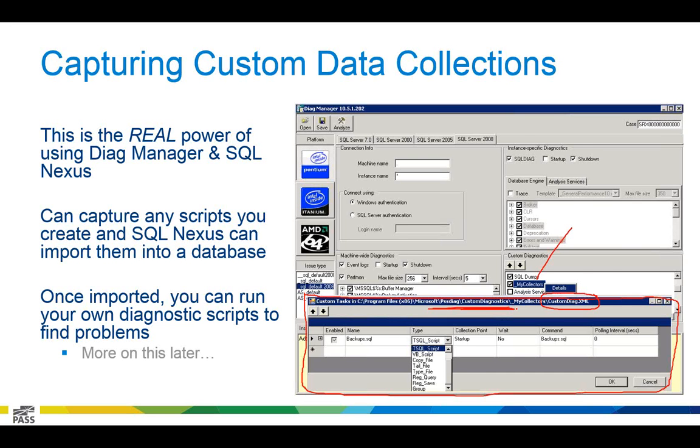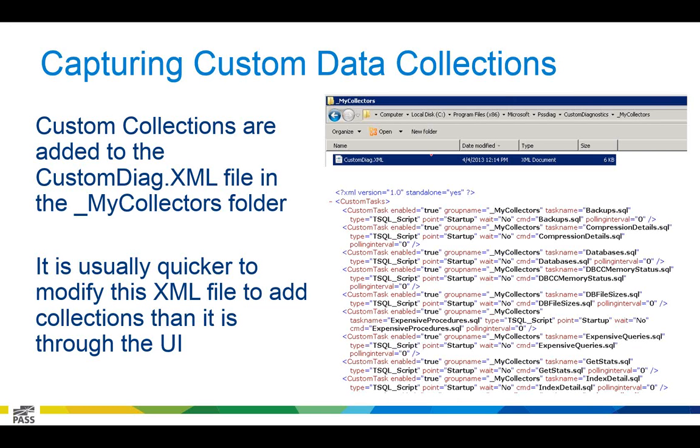Now you can see up here at the top of the screen, we see this PSS Diag Custom Collectors My Collectors folder. I'm going to show you the contents of that in a few minutes. It has a number of different files in there that are associated with PSS Diag. There's one folder called My Collectors, and you'll want to put your custom T-SQL scripts there. It's usually much quicker to do it through some sort of notepad editor rather than having to go through that UI.